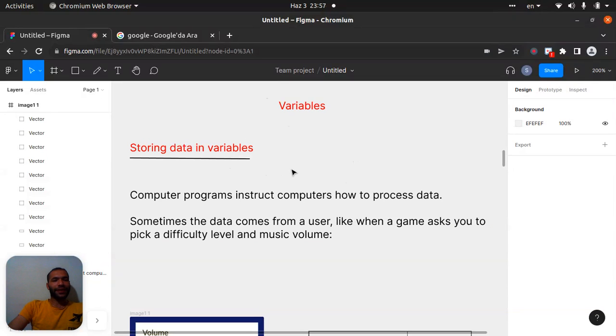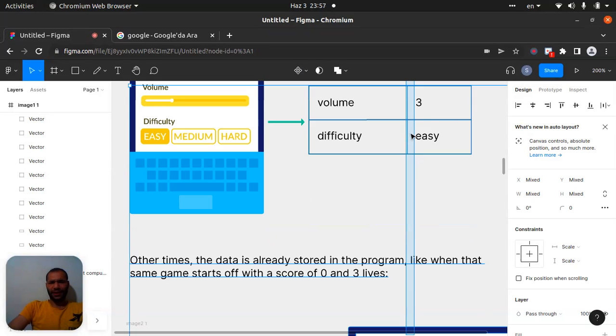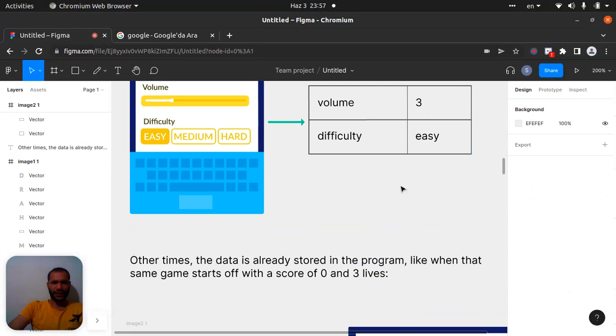Variables: storing data in variables. The computer puts it in memory. To memorize it, I will show you. Let's go up.